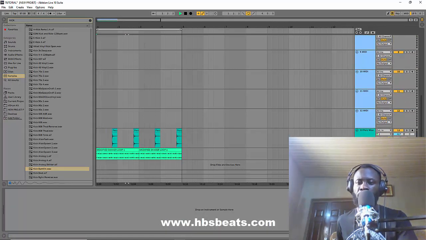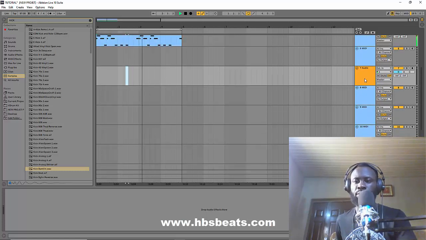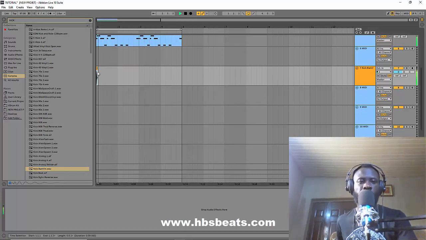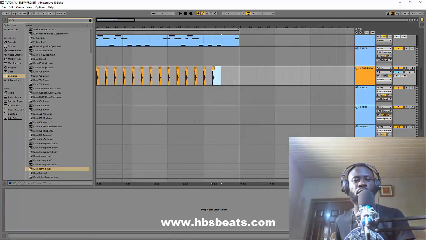I can either drag the kick directly to an audio clip. I want to create an audio clip. I'll use Control T to create an audio clip, and I drag the kick down to the audio. I just double Control D.